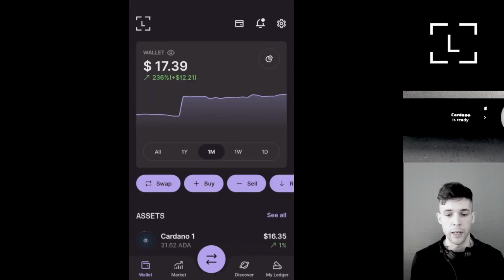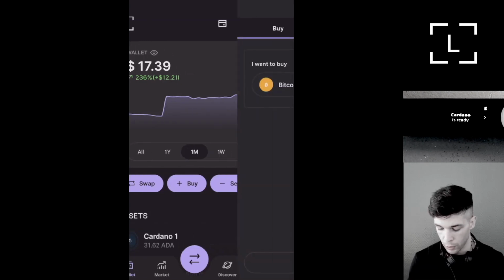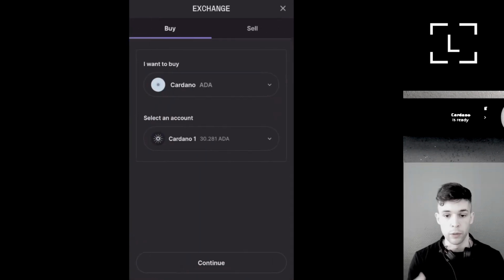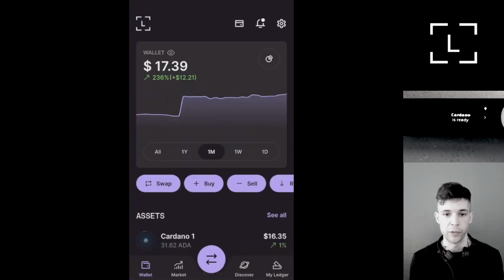Now, I already had some ADA in my account, but if your account is empty, you can also purchase some ADA by just tapping the buy button, selecting Cardano, and then going through the steps to buy via MoonPay or a different provider. In my case, I already have ADA, so I'm just going to show you how to stake that balance. Unfortunately, Ledger Live doesn't support Cardano staking yet, so you still have to use a third-party wallet to do this. In my case, I'm going to use Yoroi to stake my balance.